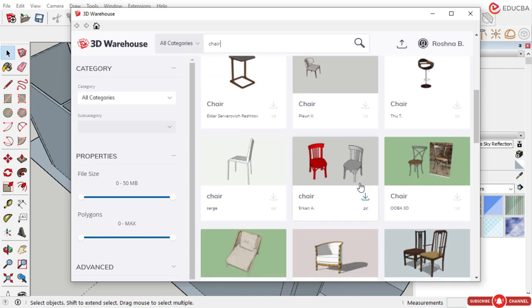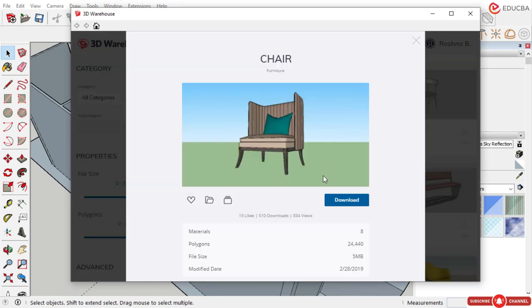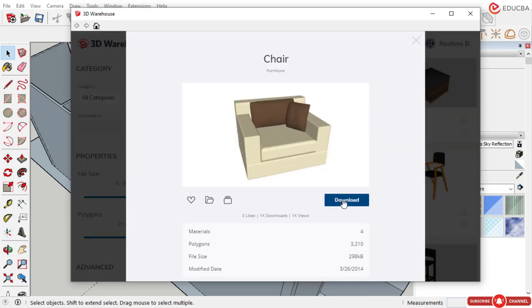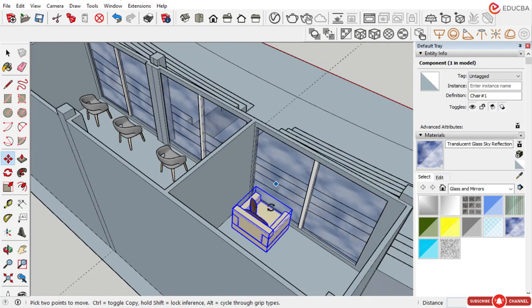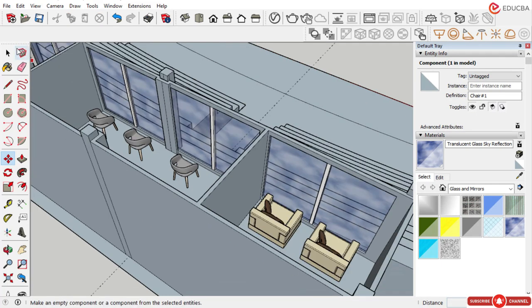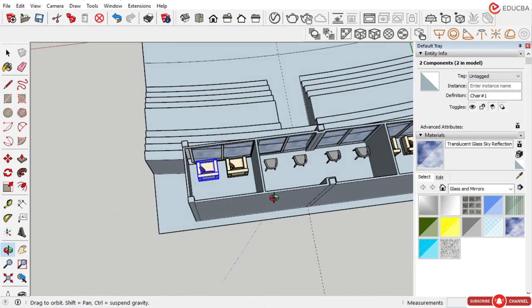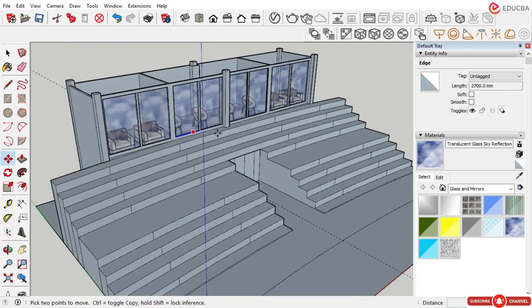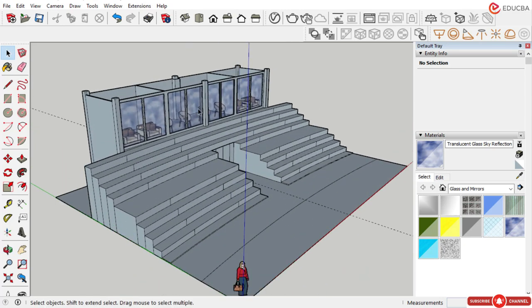Now use some special chairs for the VIP cabin. We can select this chair also. There are multiple chairs available. This kind of chair we can also select. Now select this, download it, and just put it inside the cabin. Again copy this, and now the same for both. Take this point and put it here. So now these are the chairs we have installed. Now it looks like this. So I have inserted the chair into the Pavilion VIP area.